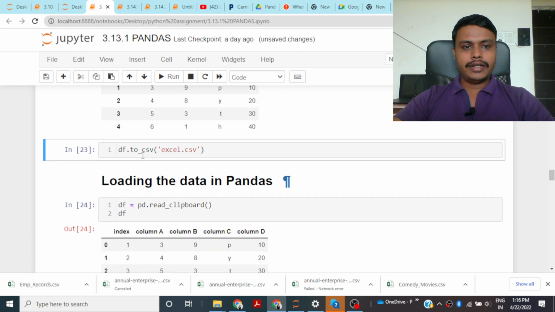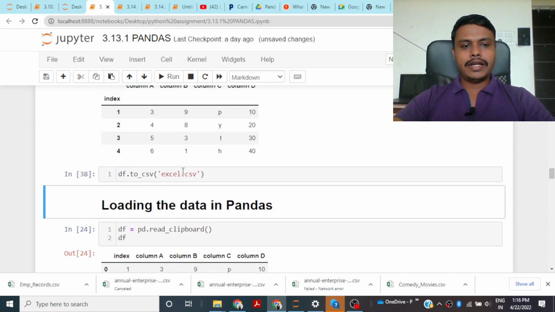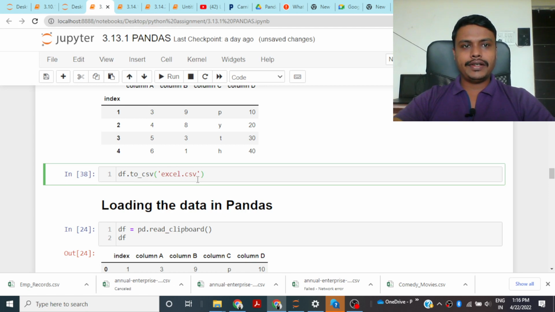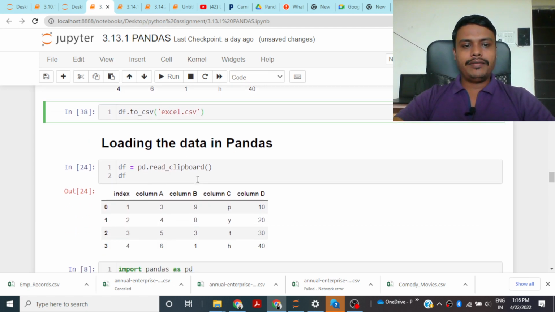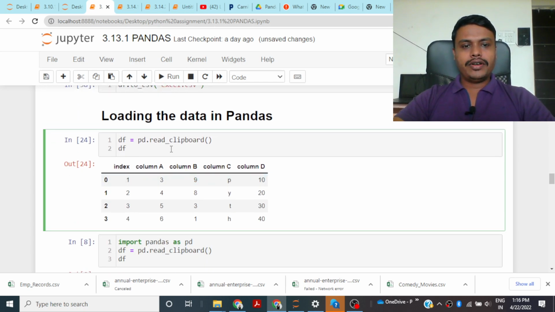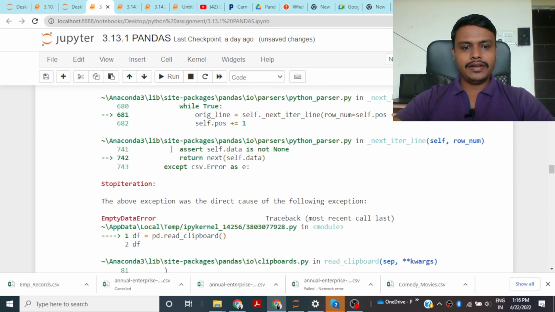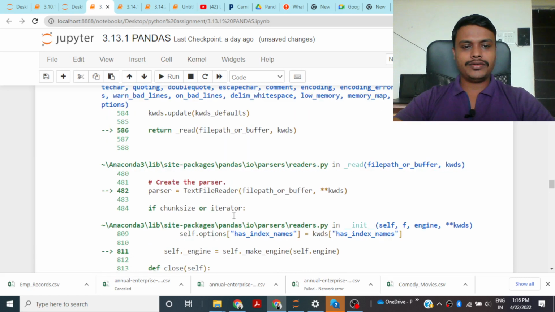Then here I think they have imported another file. It means I exported that file and now that file will be created in our folder. Okay. Loading the data in pandas. df equal to pd dot read clipboard. I have not taken any file in the clipboard now. That's why it has shown an error.